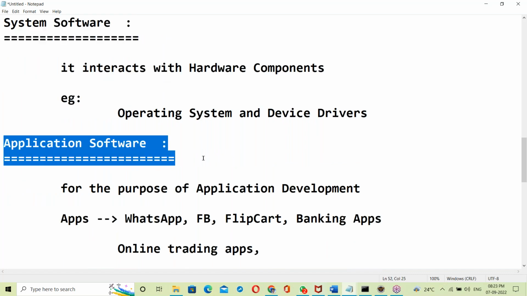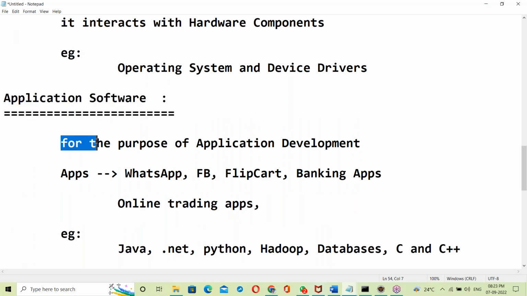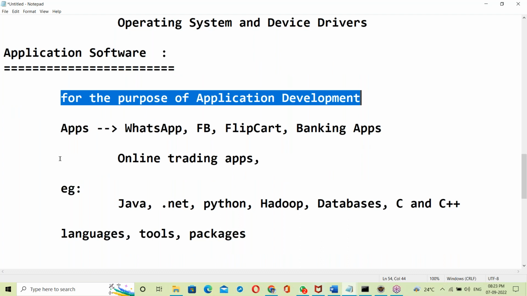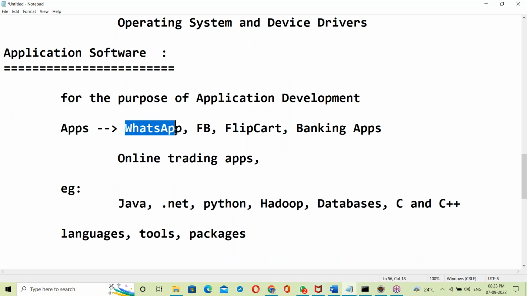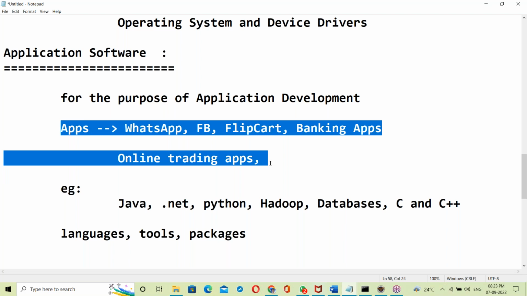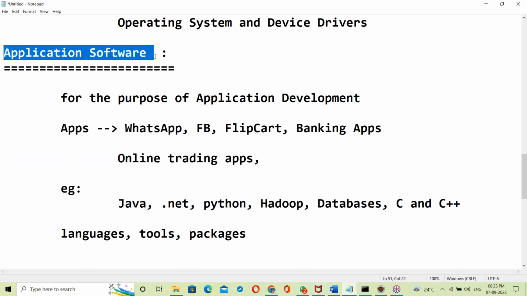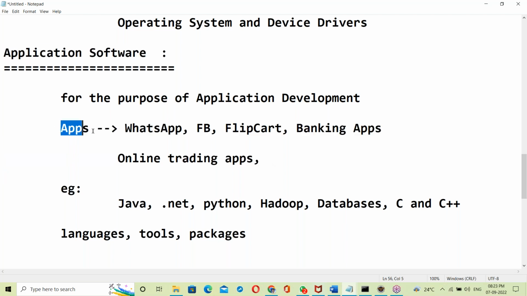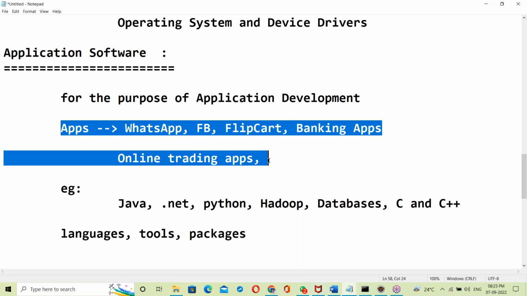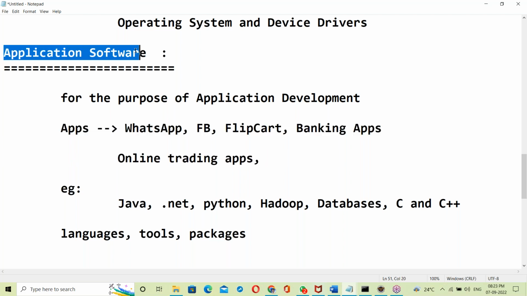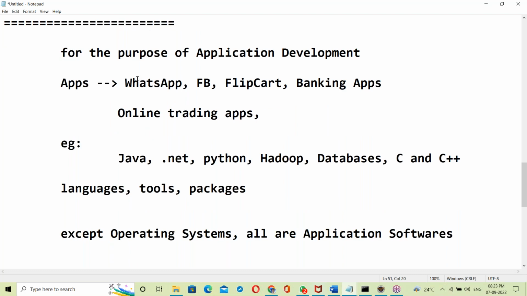Next, what is application software? It is for the purpose of application development. Apps like WhatsApp, Facebook, Flipkart, banking applications, and online trading applications are applications, right? To develop such kinds of applications, we need some software. That is nothing but application software.